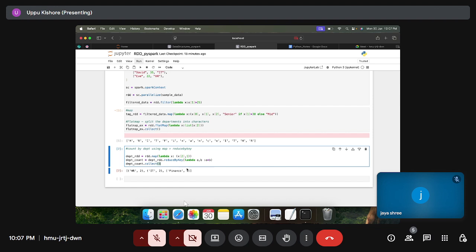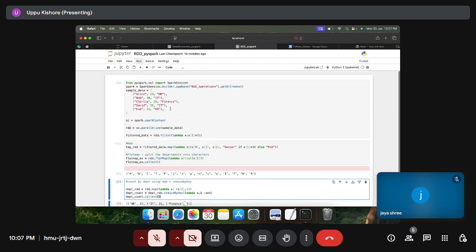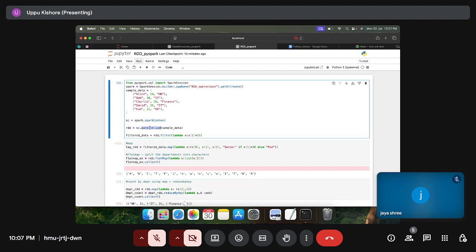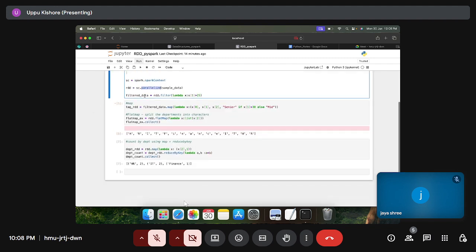Next. So I have done a few operations, we have seen different types of data structures, and RDD is one of the data structures. We have seen how to create RDD using the parallelize method. First we'll create the Spark context, then we'll call the parallelize method and pass the data. We have seen how to filter the data from RDD, how to get the count of departments, and how to split into characters of a particular column. Now I want to create a data frame using this RDD.